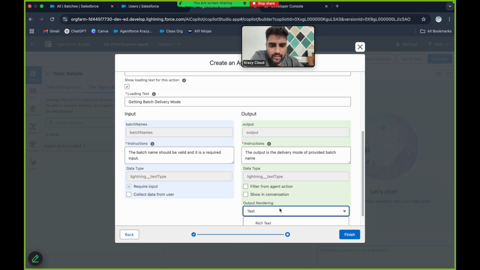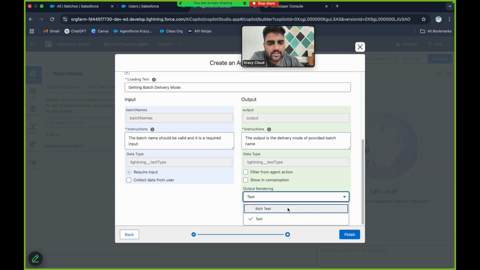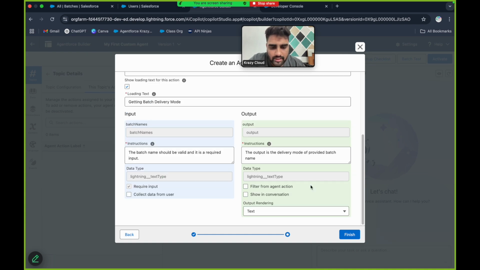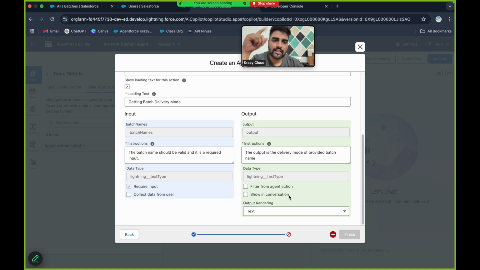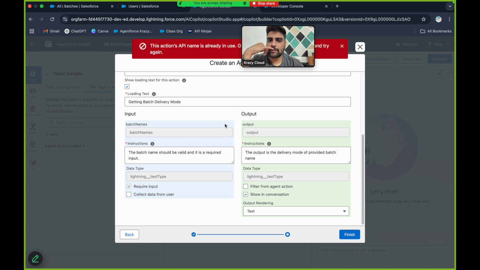What should be the output rendering? Do you want it as text or rich text? Rich text means that if you are returning any HTML code and you want it to show like that, then you can click on rich text, or that rich text field, right? Or just a normal text. So we'll just click on normal text. Let's keep this unchecked and see what error is coming. Let's click on finish. You see, enable the show in conversation setting for at least one output, right? So at least one output should always have show in conversation. So let's click on finish.